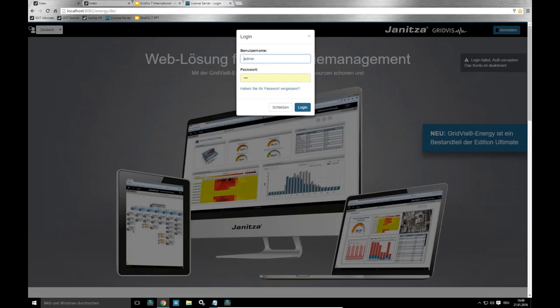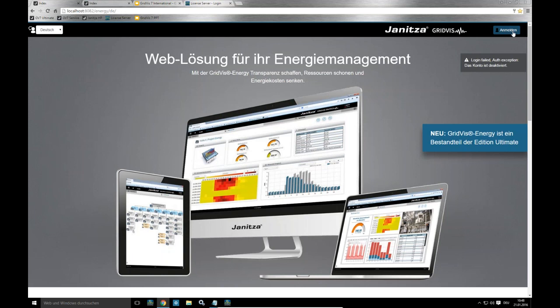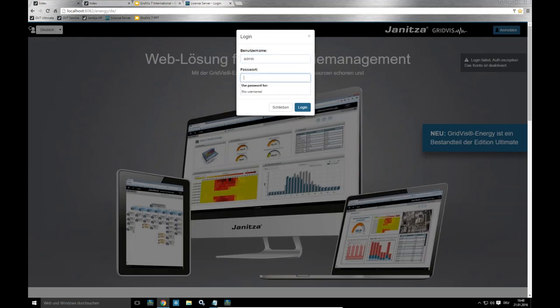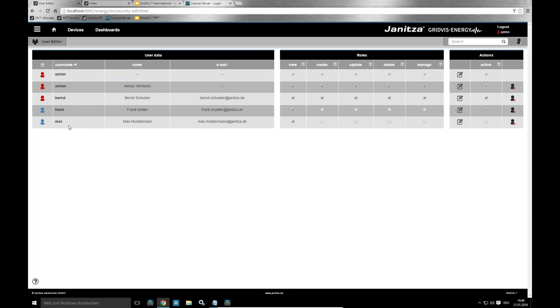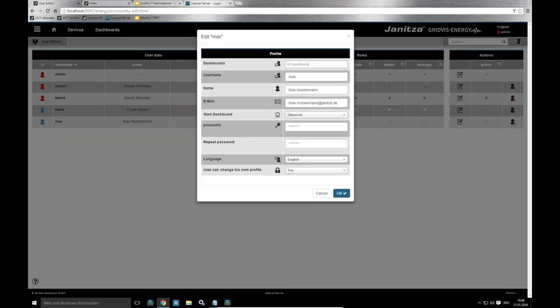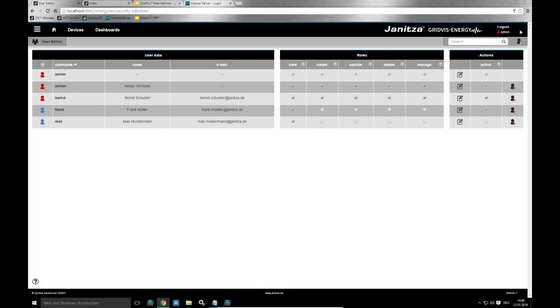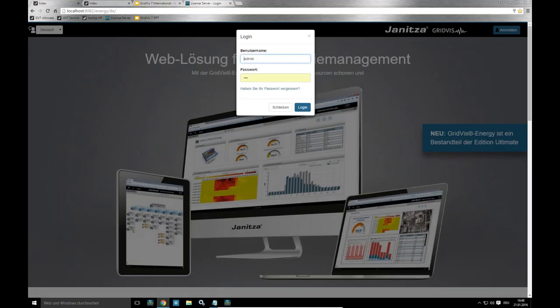Maybe not the correct password. Okay, I will log in as admin. I think I forgot the password. I'm sorry. I will change it. Okay, Max. Log out. Try it again. As it's a live system, that could happen. Sorry.